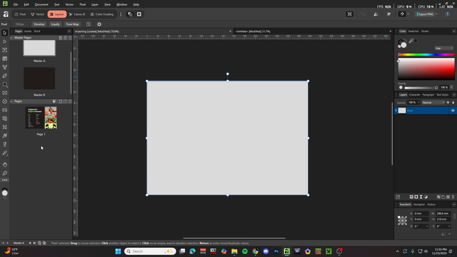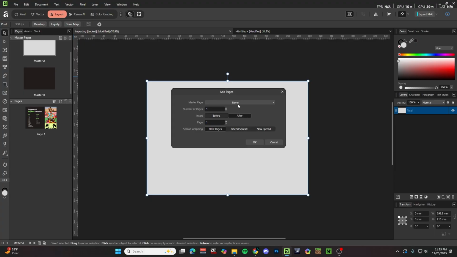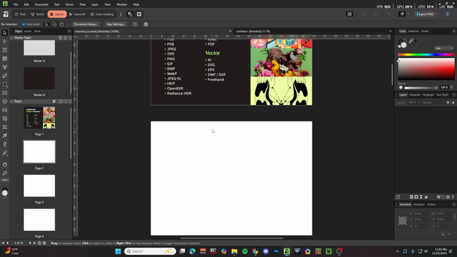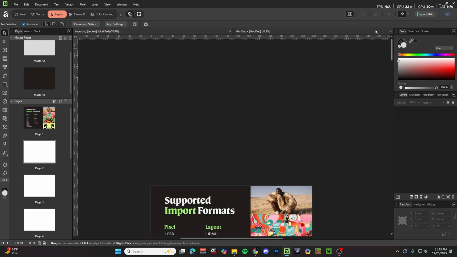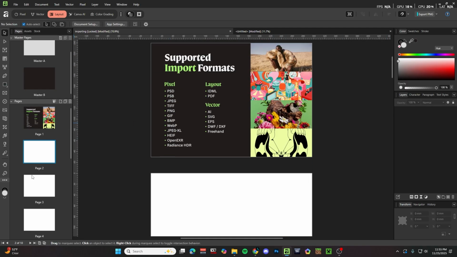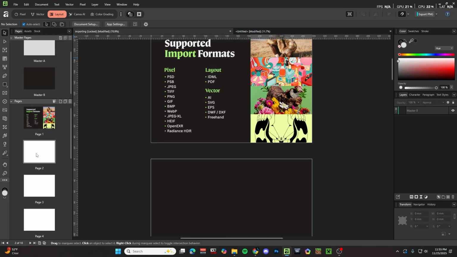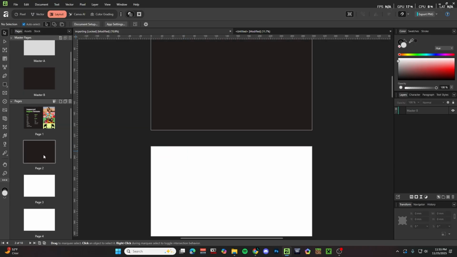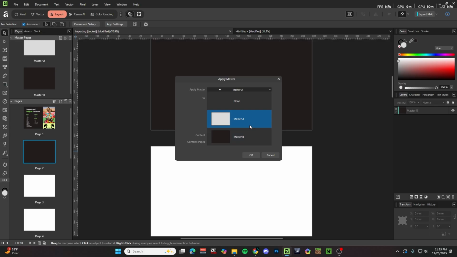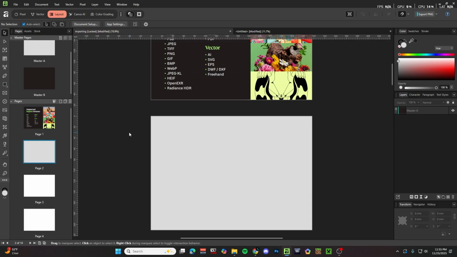And then if I want to add some more pages in, I can right click, add pages. You can up the number of pages pretty easily. So like if I want 10 pages, I can add in 9 more. You can add in a master page or something like that. Press OK. And then you got your pages for your branding, layouts, guidelines, stuff like that. And if I want like this one to be dark, you can just drag your master page onto it, or you can right click and apply master and choose A or B as well. So that's how the layouts work.